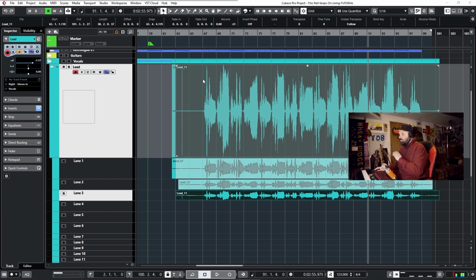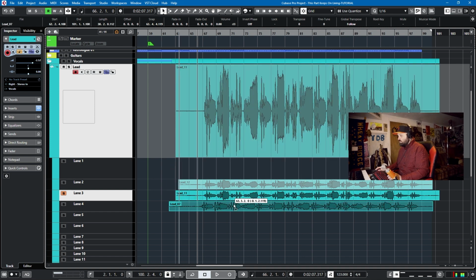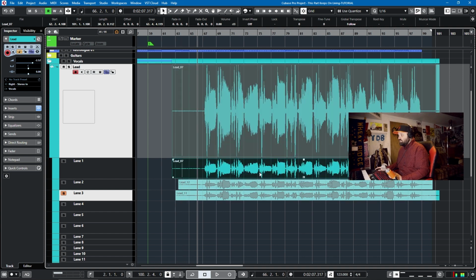I think the first step for comping a vocal take is to listen through all of the takes. So what you would do is set your cursor here, solo lane 1, solo lane 2, and solo lane 3, and listen to the whole chorus. Choose which take is your favorite and make sure that one's on top. If you remember correctly, lead 11 was my favorite, but if lead 12 or lead 7 was your favorite, you can just drag it down to the bottom lane and then it'll go to the top. There's probably another way to make it go to the top, but I'm not sure what that is.